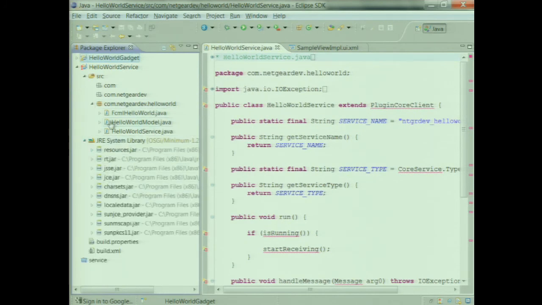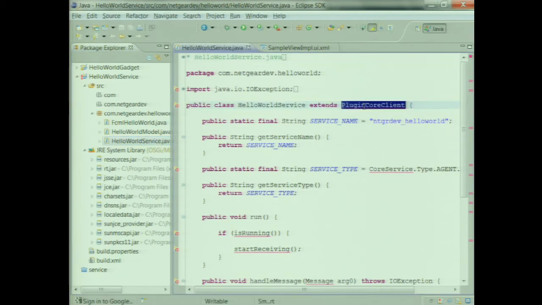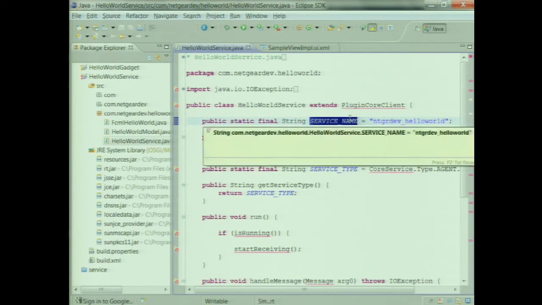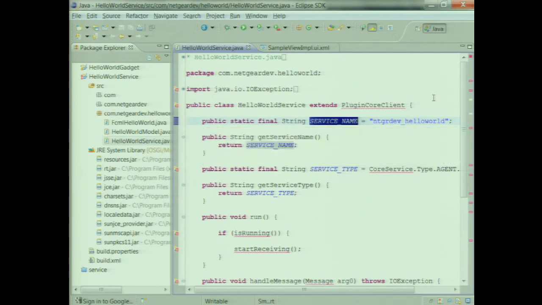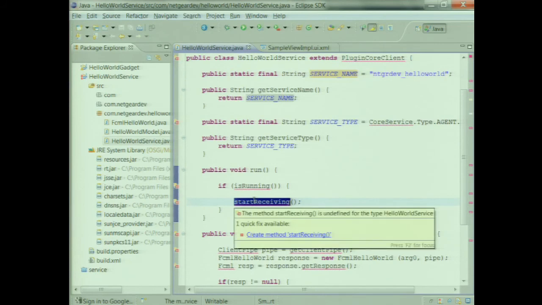The first thing that I'd like to show you is the Hello World service. This is the key thing for being able to communicate with our portal. You develop your Java application and extend this plugin core client. And then you give your application a service name. This service name is what identifies your application. In this case, it's called NETGEAR Dev Hello World. And when you override the run method, you just call start receiving. Once your bundle gets started by the OSGI framework, it will start receiving messages from the system.